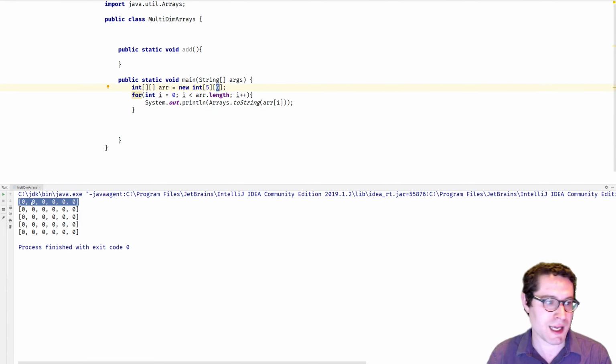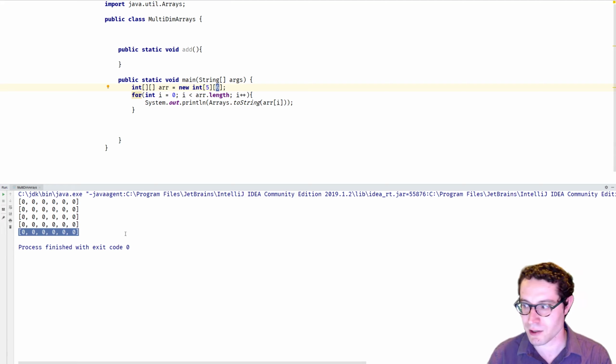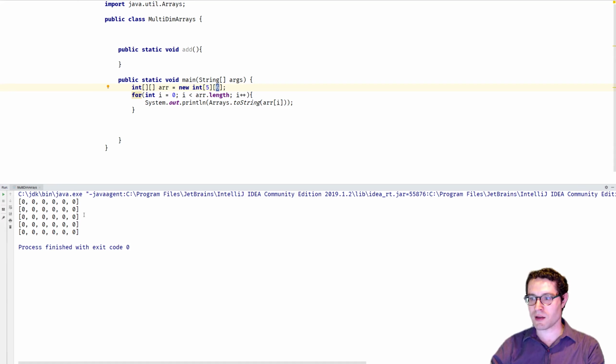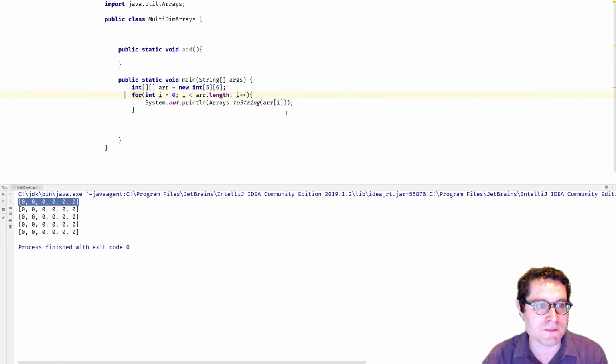6-length array. It is one row with 6 columns in it, a second row with 6 columns, a third row, a fourth row, and a fifth row. 5 rows, index 0, 1, 2, 3, 4. So it looks like a matrix again, but this is an individual array. Index 0 is an array of its own stuff.